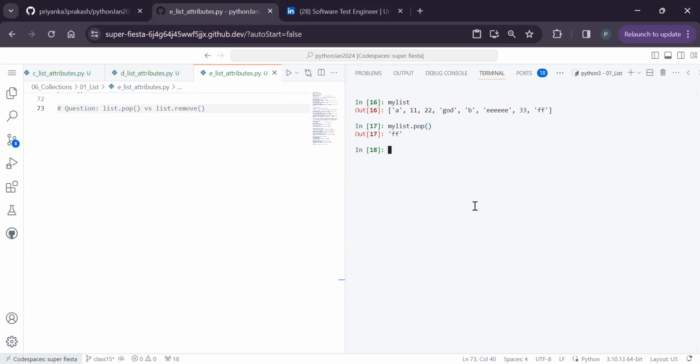Pop means you get the last element. Did you see? You get the last element. And after that, if I ask, what is my list? Did you see the last element was removed? If I again ask pop, it will remove the last element. You got it.